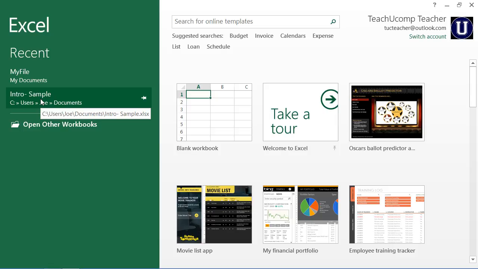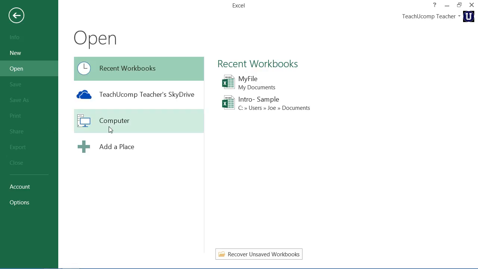However, if the workbook that you want to open is not shown in this listing, then you can click the Open Other Workbooks command within the panel to reveal the Open category within the Backstage view. Now, if you are already working within Excel and wish to open another workbook, you can also display the Open category within the Backstage view by clicking the File tab within the ribbon and then simply clicking the Open command at the left side of the Backstage view.